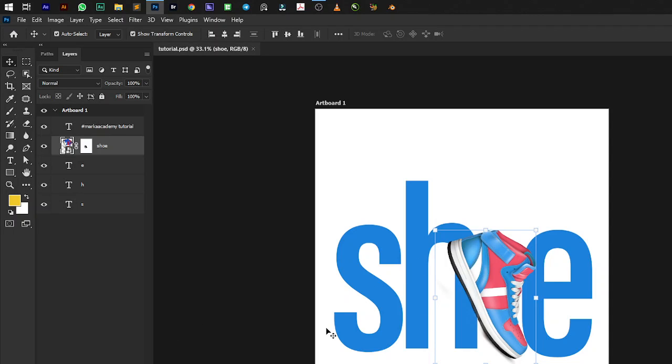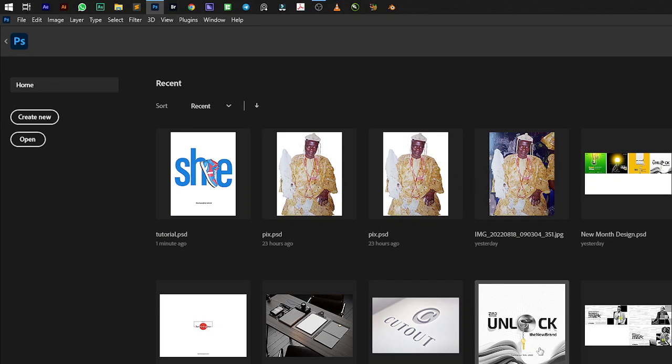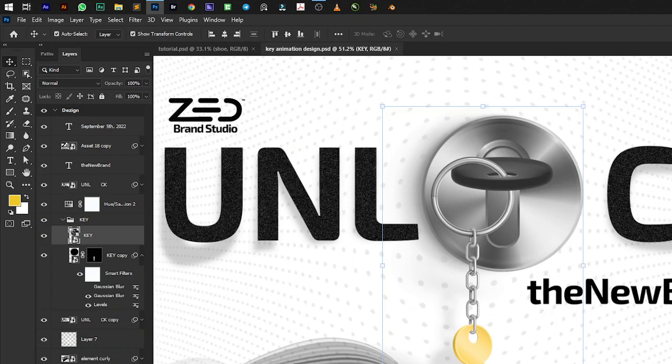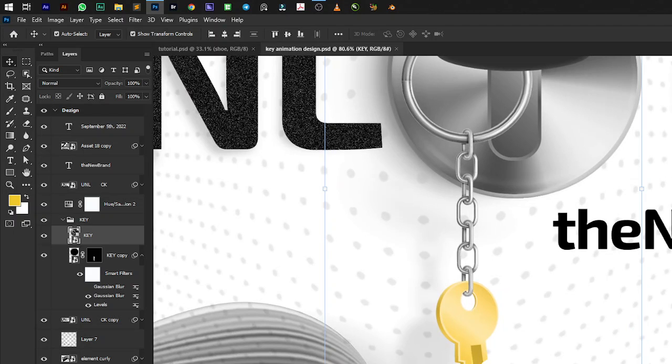There was one design I did lately. Let me see, did I do it on this system? Yes, it's here. There's one design I did, and I think I showed you. You see the shadow? Do you see the shadow of the key? Yes.